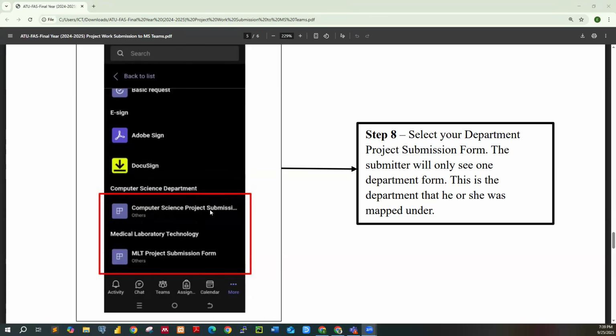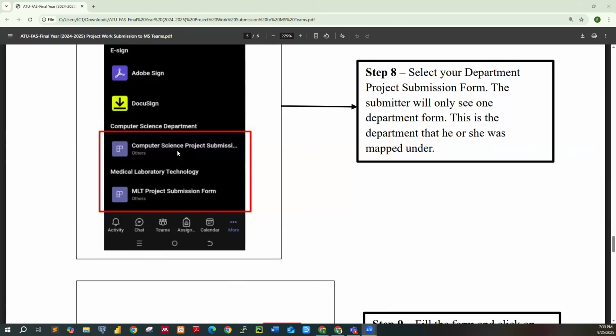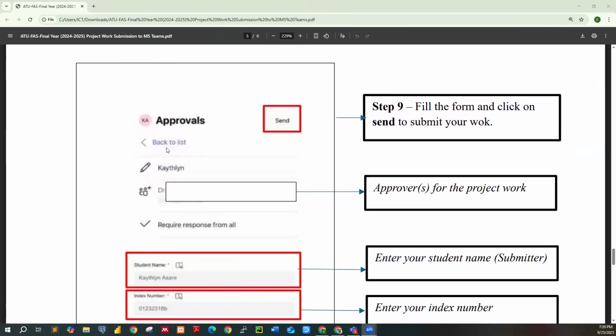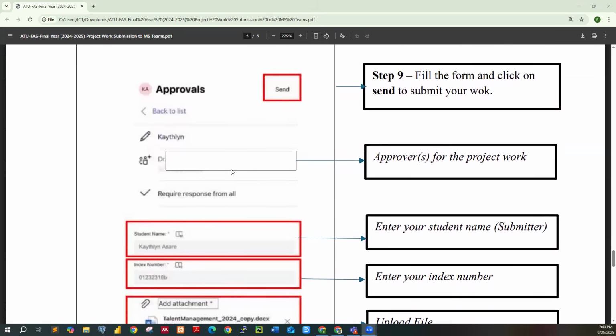If you are mapped under MLT, you only see a form from what? MLT or SLT or cyber security. There wouldn't be any way that you are going to see two departments or forms or templates for you to select one. No, you're going to see just one. So if you are from computer science and after clicking on approval, you see the template, go ahead and click on computer science project submission. Now, once you do that, you have the interface. That is the form for you to complete.